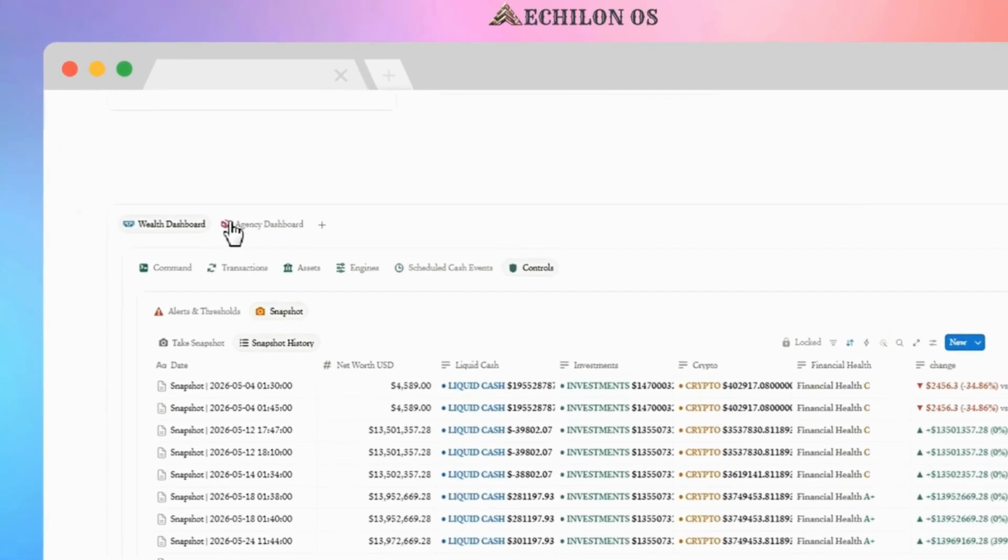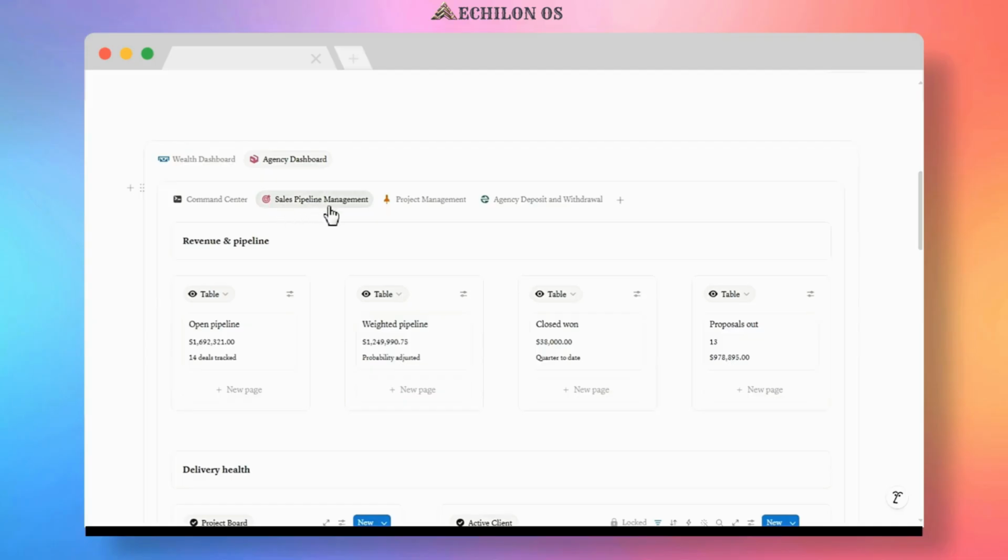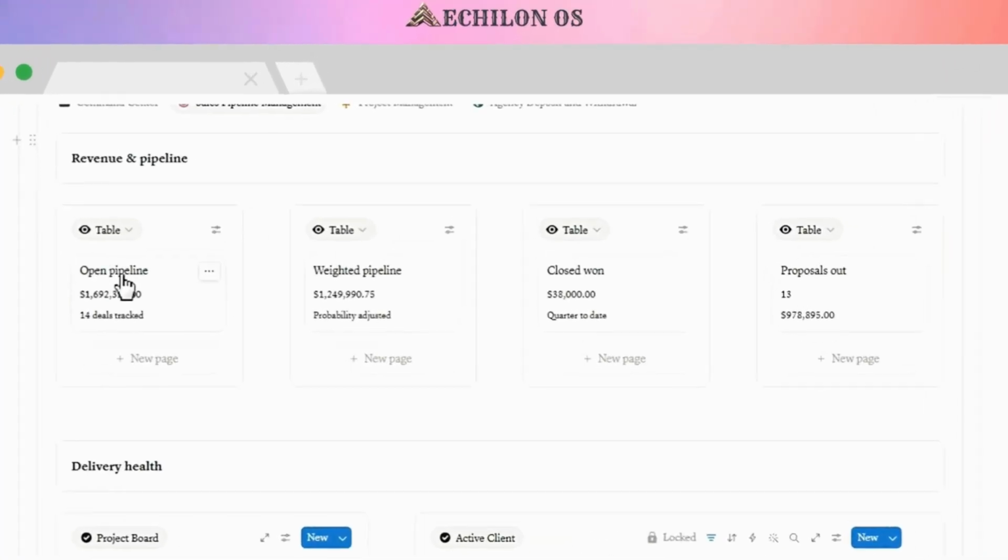We now transition into the Agency OS workspace, our specialized operations engine. Entering Sales Pipeline Management reveals your entire business development pipeline, summarizing open deals, weighted forecasts, and completed contracts.